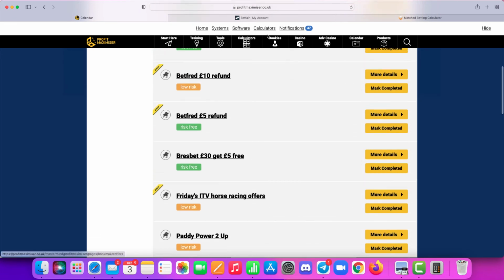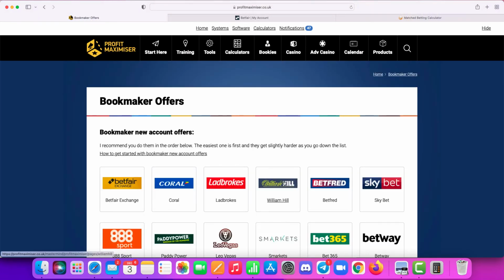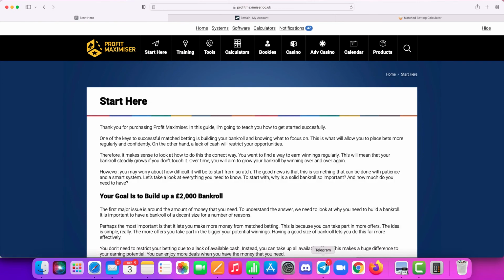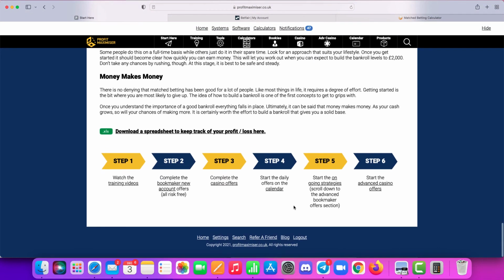Primarily though, you want to focus on the new account offers, as you want to build your betting bank as high as possible until you start doing the stuff under the calendar. Again, let's go back to start here. Scroll to the bottom and see what is next.